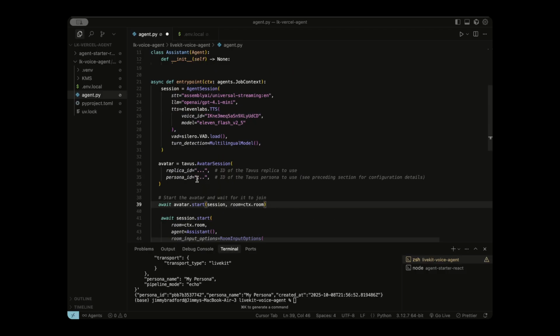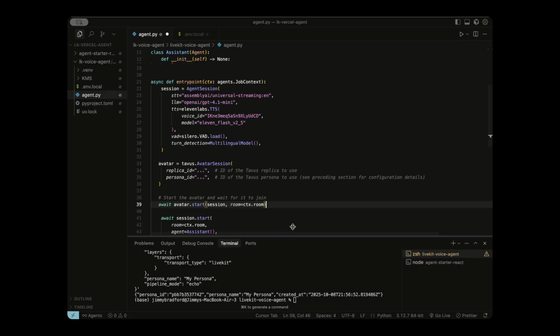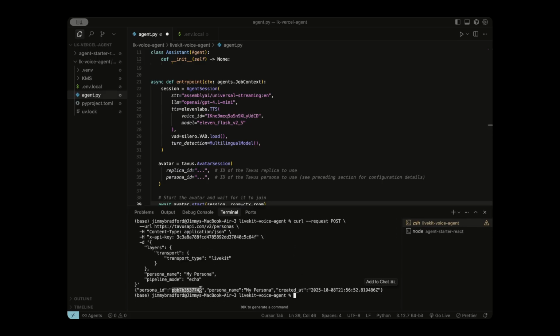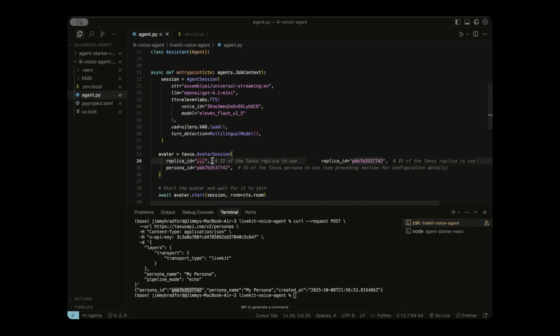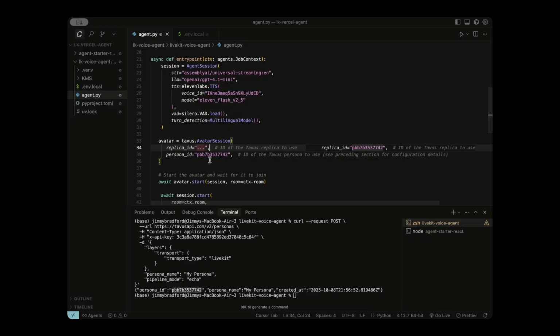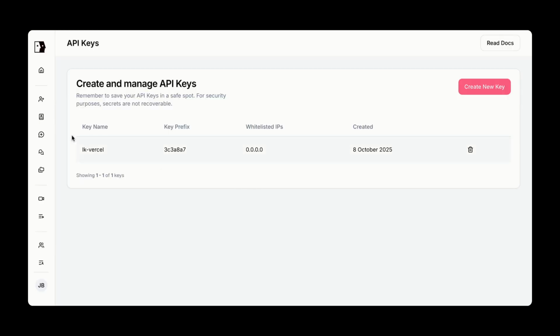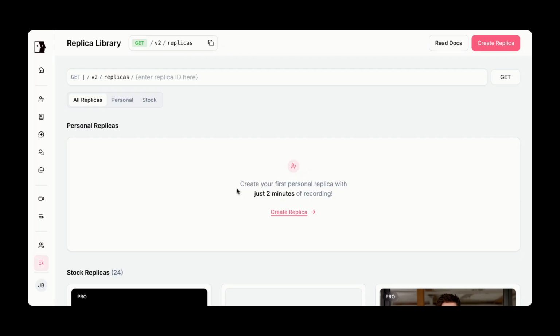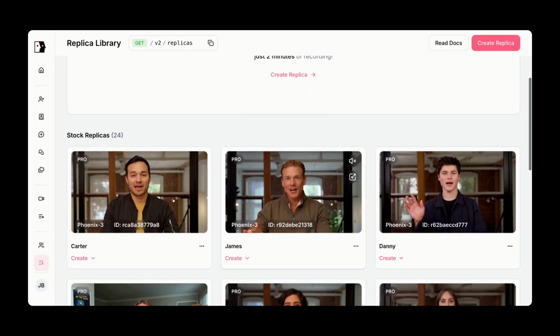And now what we have to do is just grab our persona ID from our terminal. This value right here that we got after running this curl command, I'm going to paste that in right about here. And for the replica, this is the actual avatar that you can choose. So I'm going to head over to Tavus right now. So let's get out of the API key and let's go to your replica library. And we can just use a stock replica for this. I'm just going to use this first one, Carter, right here.